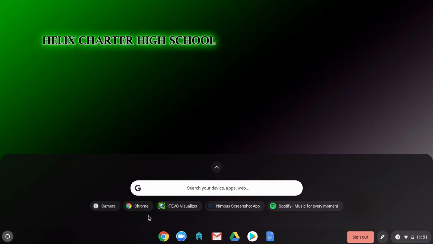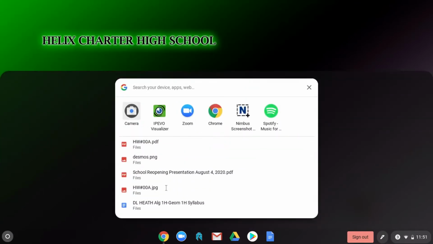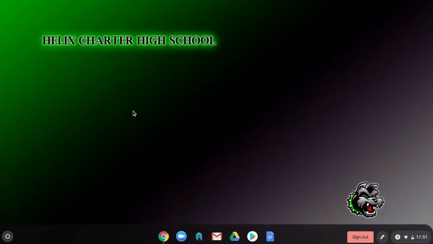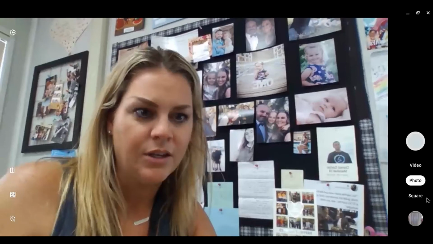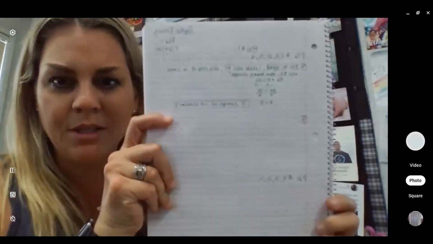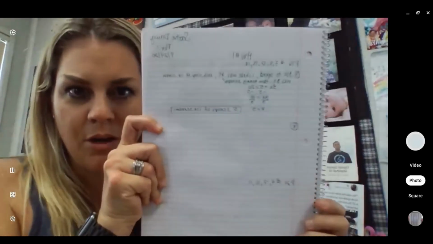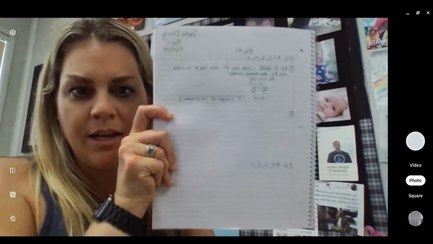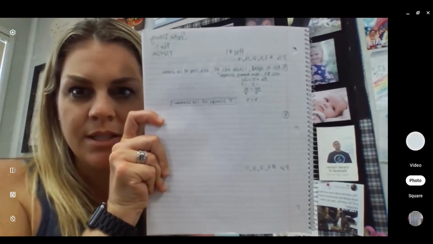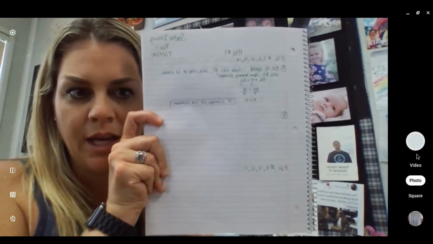And obviously you can see that I've already used the camera button, but let's say that you haven't. So right here, you could just type camera and it will pop up right here. Okay, so I'm on selfie mode, and I'm just going to hold up my homework, and you want to make sure that you can see your homework. And right now, even though it looks kind of backwards, that's okay.